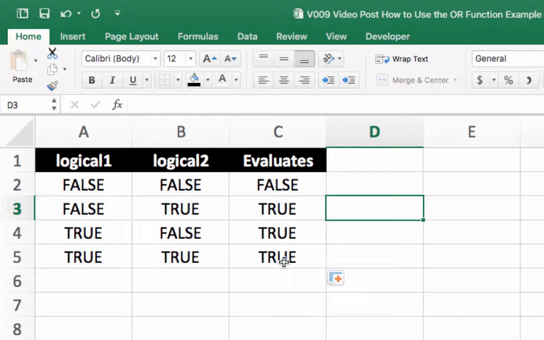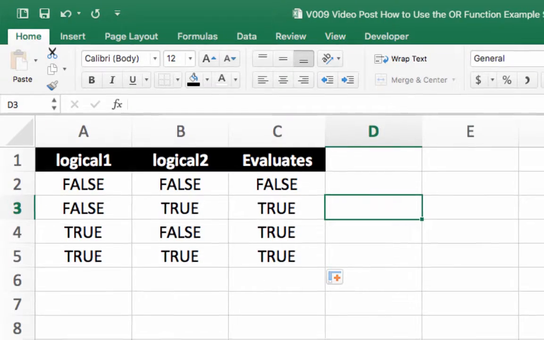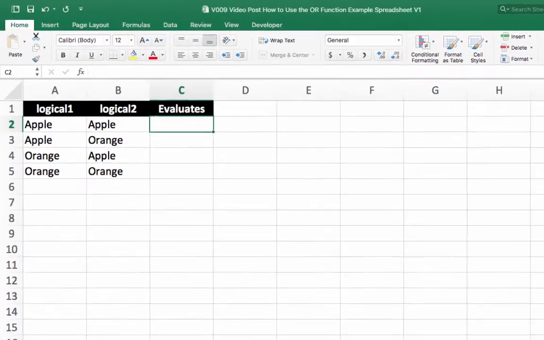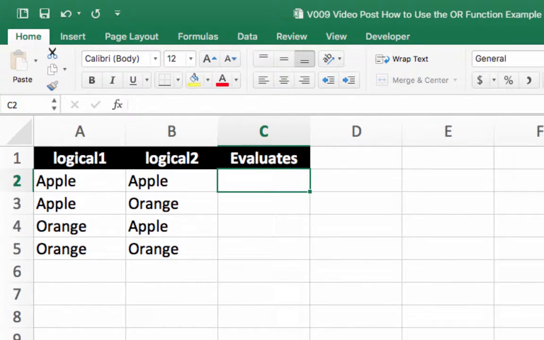Now this doesn't really explain things very well, so it might be better if we actually use a more real-world example. And we're going to use an example here that I prepared earlier. Okay, in this worksheet here, we have a fairly straightforward example. We're going to use the OR function in a formula to test to see if the word orange appears in either column A or column B on the same row.